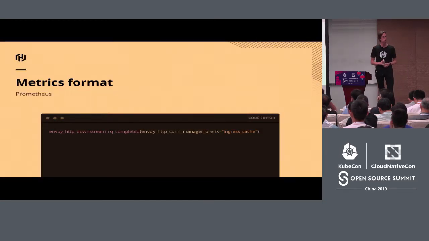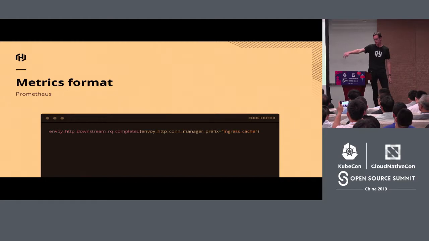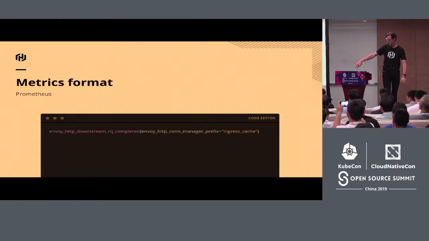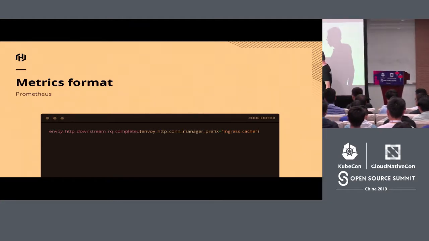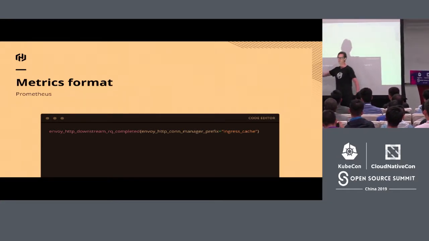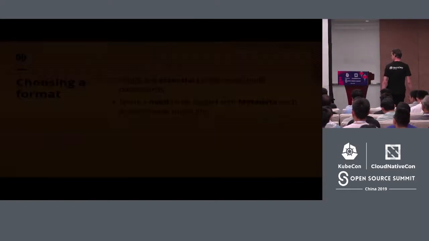The metrics format is pretty simple and straightforward. Here's an example of an Envoy metric, and you can see with the Envoy HTTP connection manager prefix, I've got the name of my connection manager. Now, if I wasn't using tags, that would have been part of the name. So using tags is a really important feature.